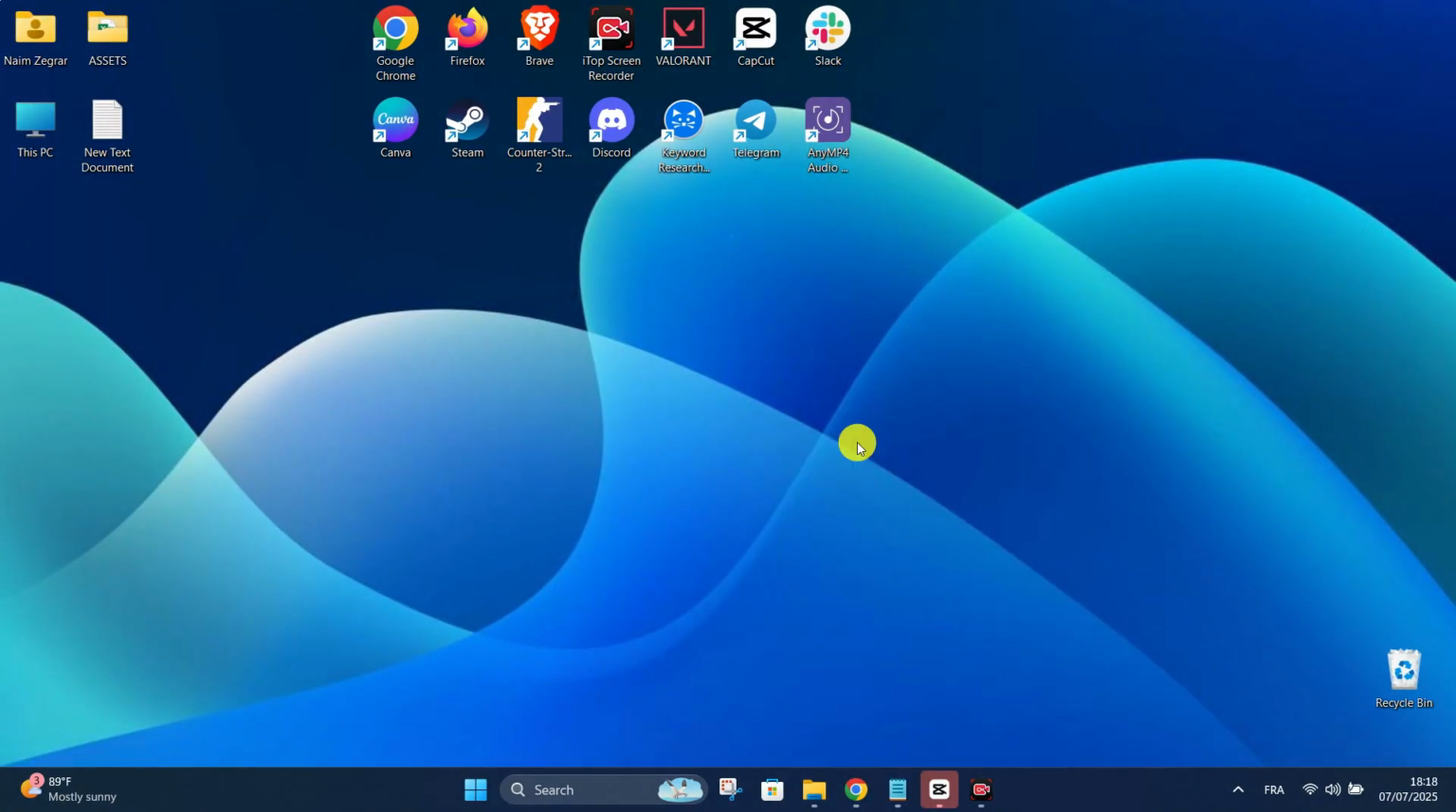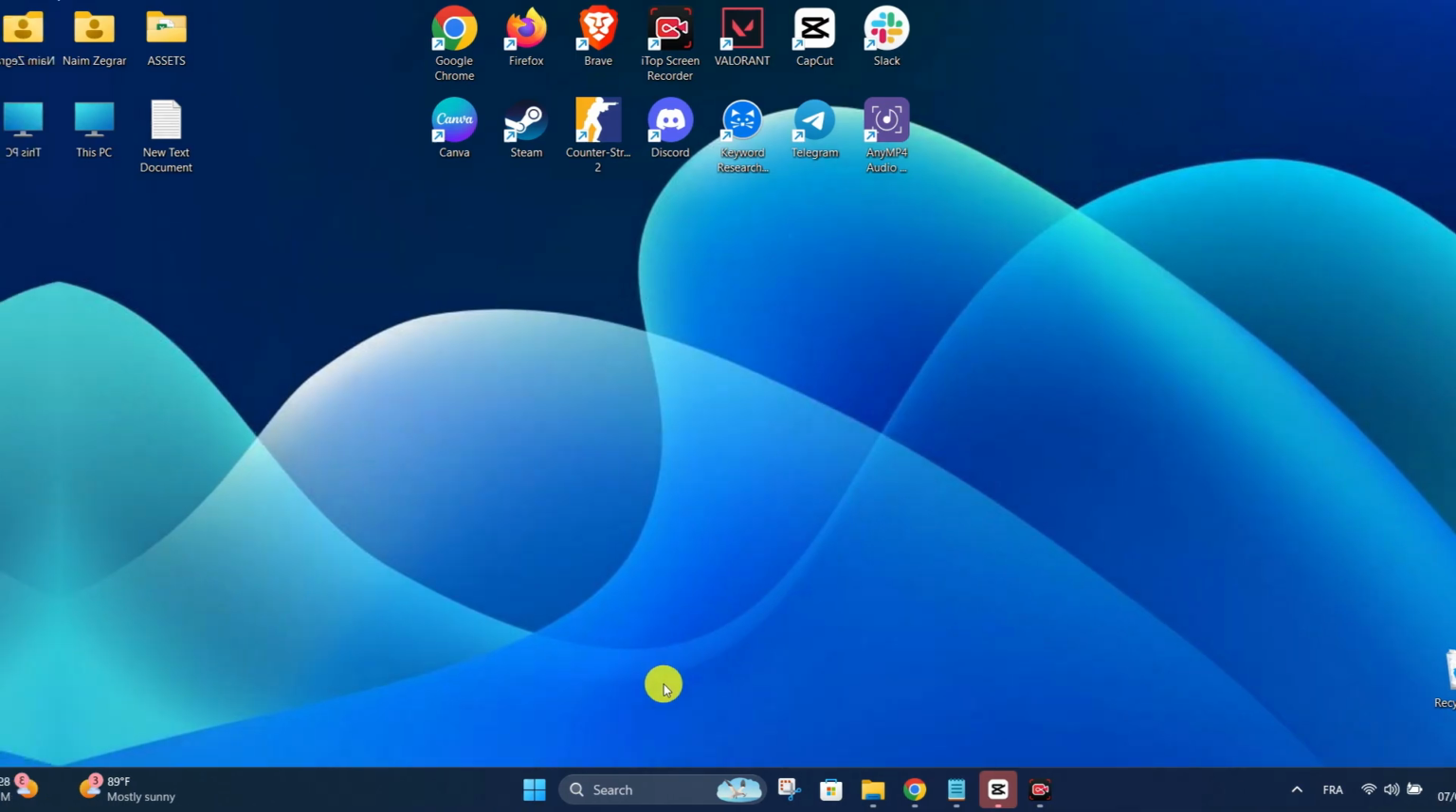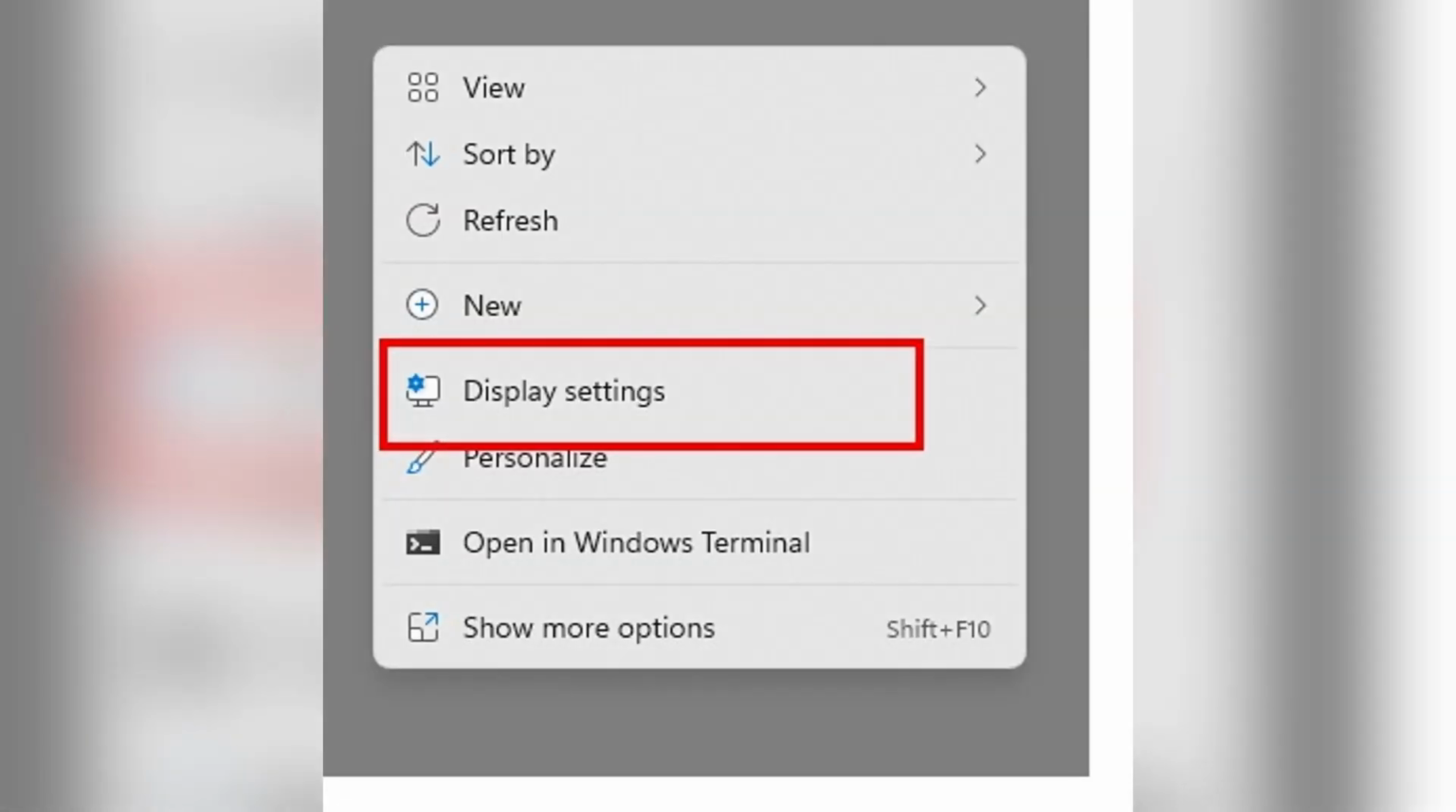In this video we're going to see how to extend display on two monitors on Windows. First things first, right click on an empty area of your desktop, then select Display Settings from the context menu.